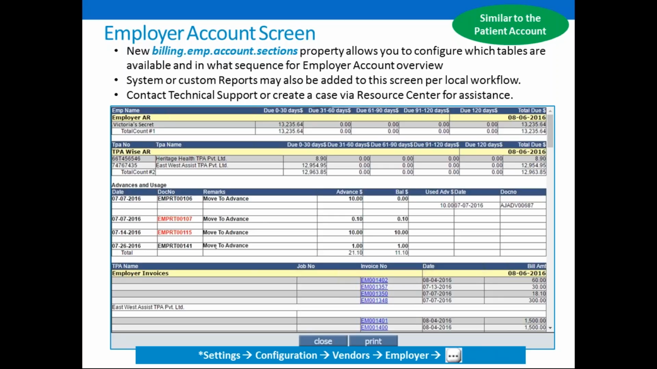The third bullet point here I want to mention, and we're going to get into this a little bit later in our session, is that for your patient account screen, these screens are now customizable. So if you would like to customize this screen based on the default factory of what you're looking at here, contact technical support, or of course create a ticket directly through the Resource Center, and they can get the customizations for you.